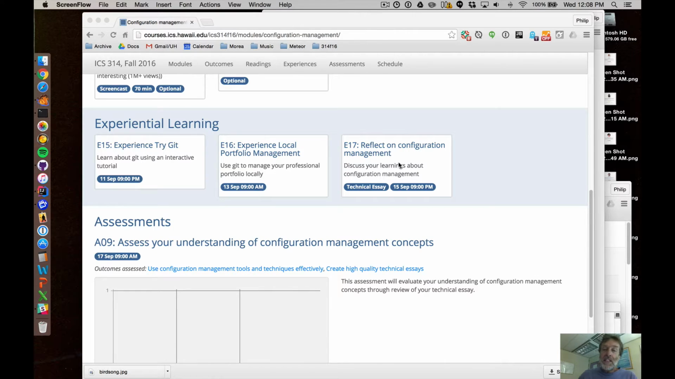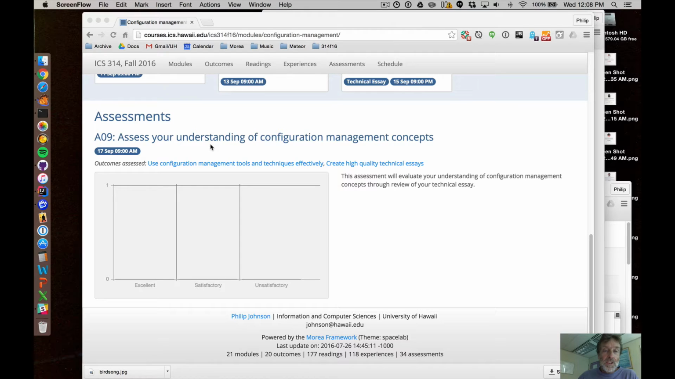And then conveniently enough, there is an essay that you need to write for this module, and so now you can write it locally on your laptop, and when you're done, push it up to the cloud. And we'll assess it through the technical essay.